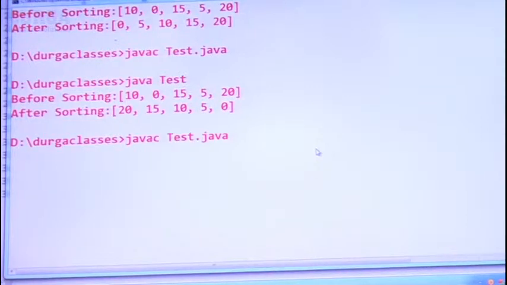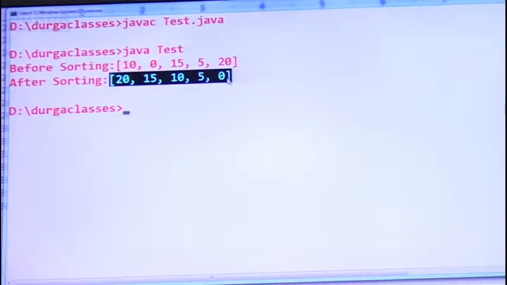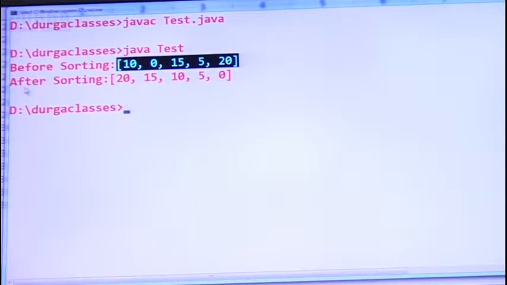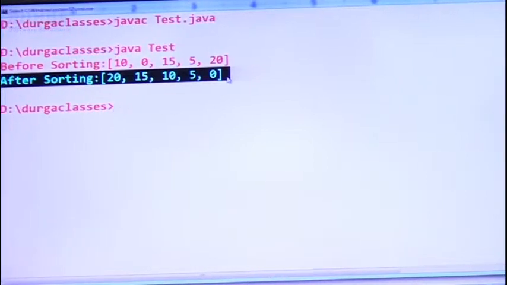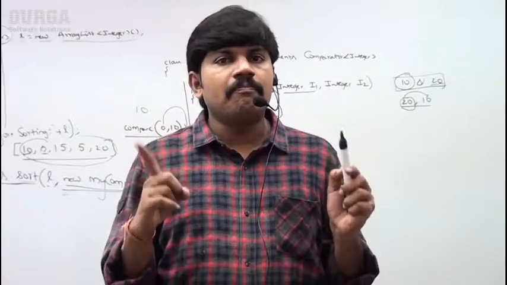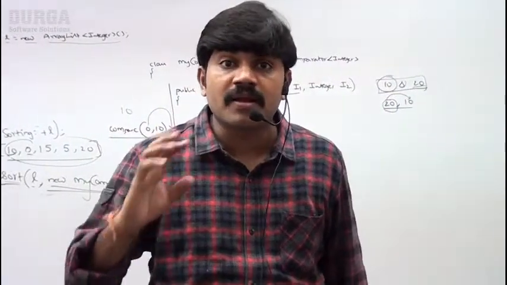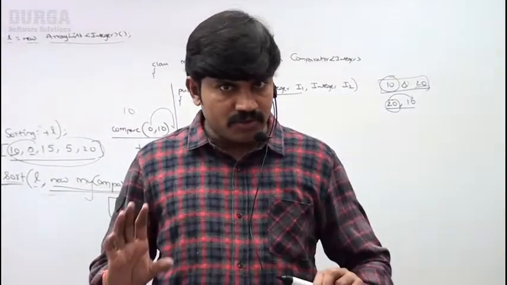Observe very carefully. The code compiles fine. What is the output? After sorting we get 20, 15, 10, 5, 0. This is the insertion order, and this is my own sorting order, which I defined. This is nothing but descending order. Everyone can understand? The comparator concept and compare method are applicable for customized sorting, to define our own sorting.